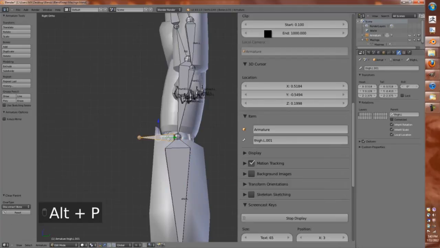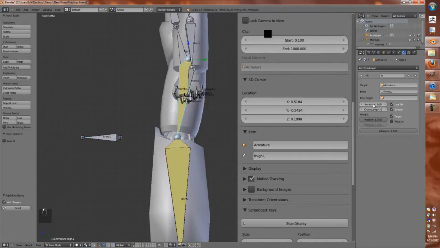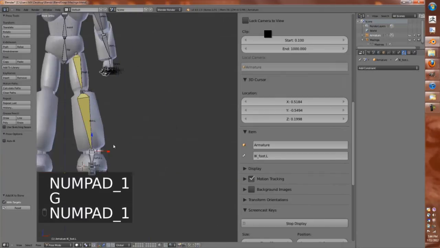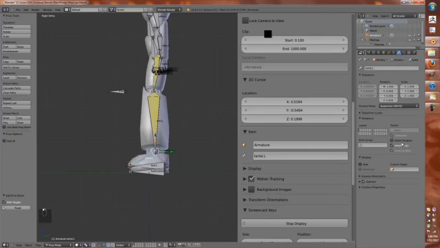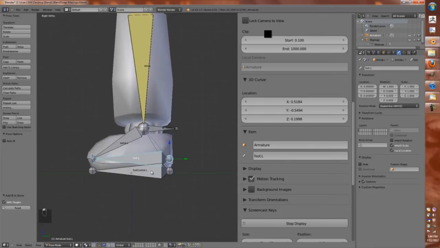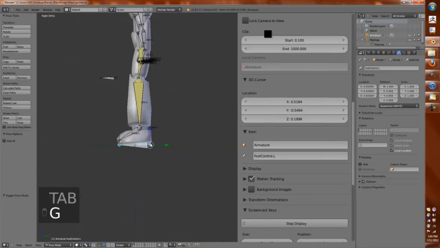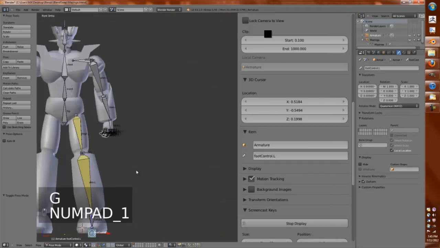Whenever it comes to doing the foot, it's important to remember that the IK foot control that you see in the back of the tarsal is not parented. So you want to select that in edit mode and Alt P it, and make sure that it doesn't show any parent over there in the parent box, because sometimes it'll still be there. And I got it set up pretty good.